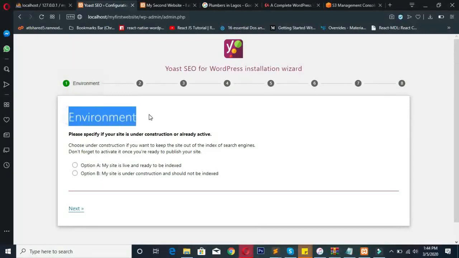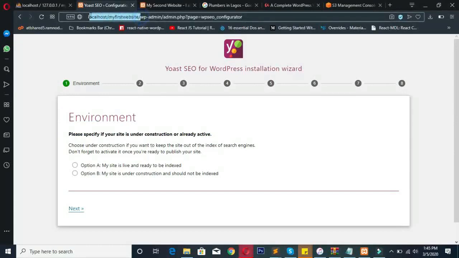First thing, they said environment. Please specify if your site is under construction or already active. If you remember, we are still on localhost. We have not moved this website to a live server yet, so we are still on a development server. When you move it to a live server with a real domain name like www.lagbaja.com or whatever, you will need to switch back to a production website to indicate that you are using a production website. That means you are active.